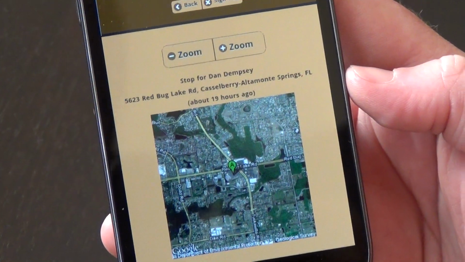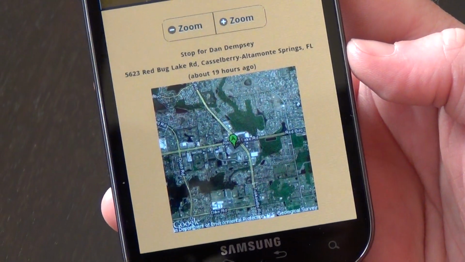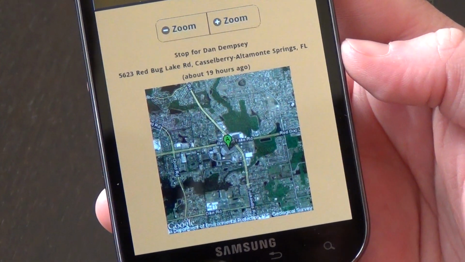That concludes the whole demonstration and setup of our new mobile application. We look forward to having you try it out.